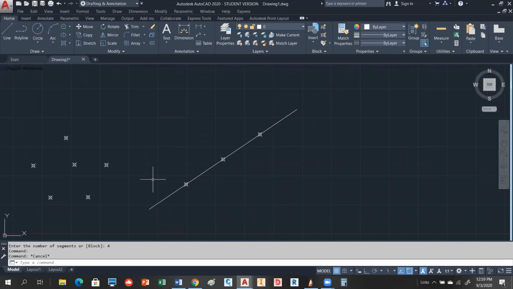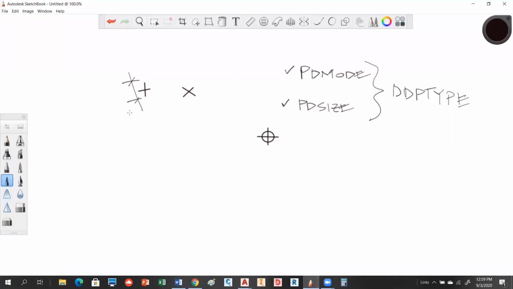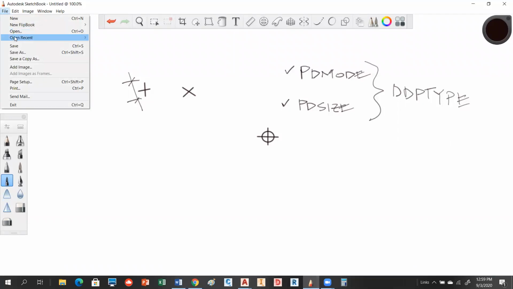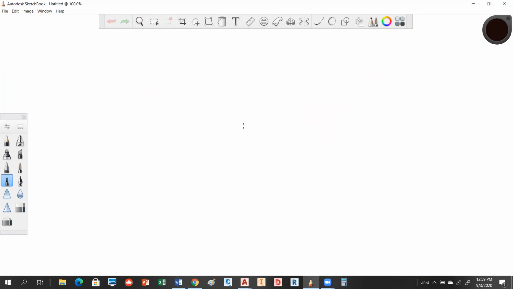So the last one we're going to take a look at from an object command today is the donut. And the donut is also a 2D polyline. So let's go take a look at that here. The donut, like its name implies, will draw a donut. What it actually does is it draws an arc. I don't know if I can draw an arc with this one or not.